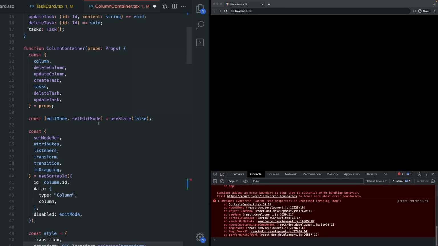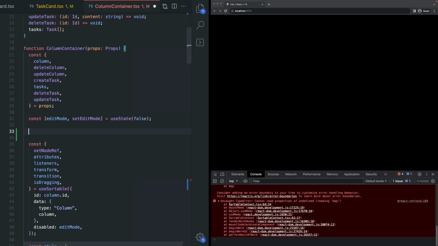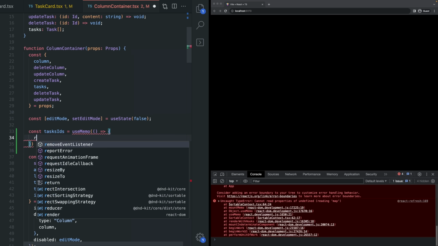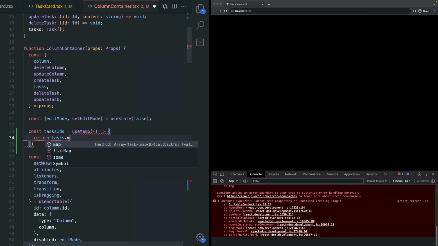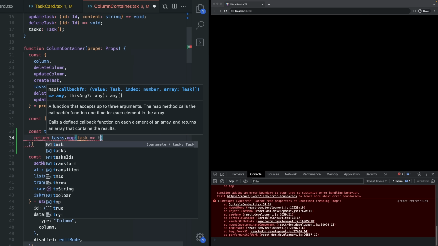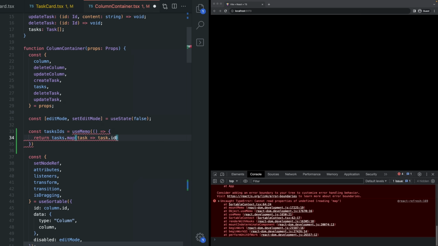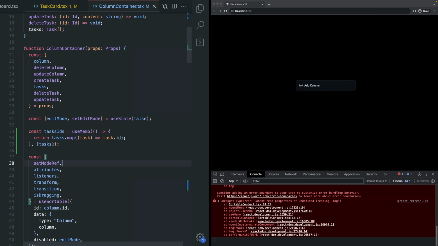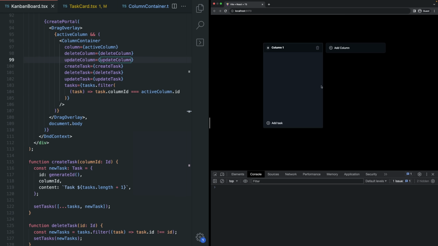Let's go on our column container and let's say const tasks ID equal use memo. And what we are doing, we are returning tasks.map task.id. And we are going to recalculate this array when tasks changes. So we are using tasks as a dependency here for use memo. Perfect. Okay, let's try it now.